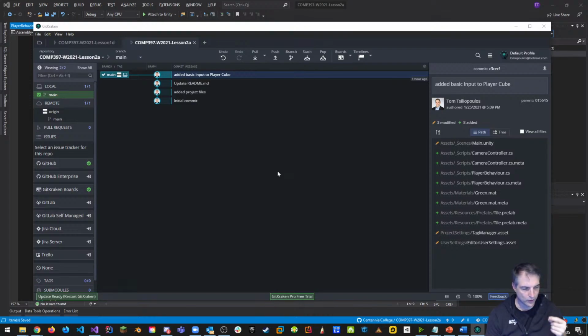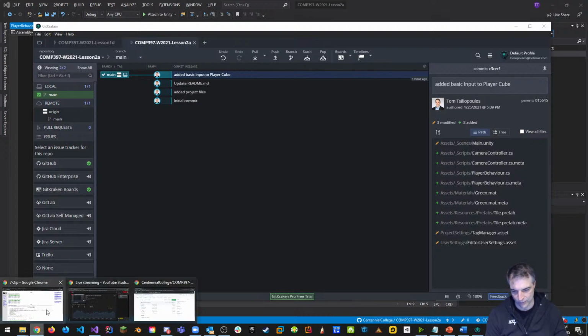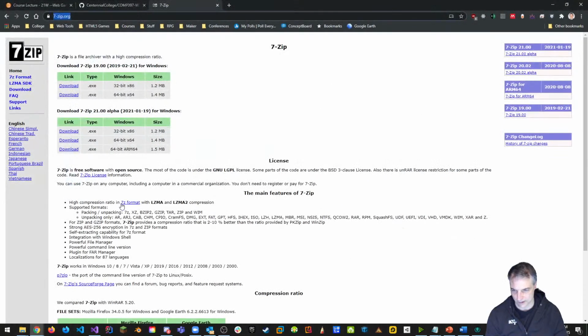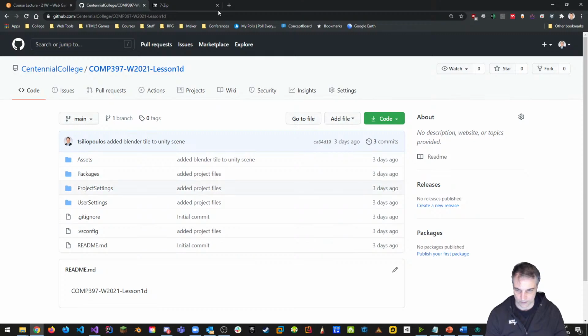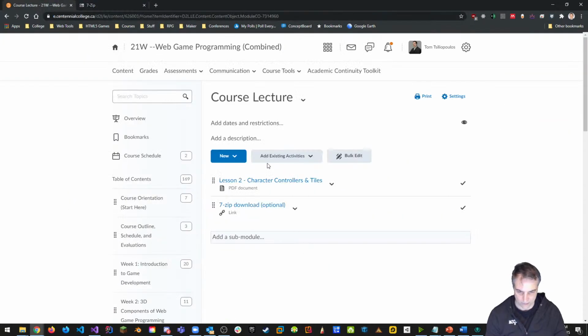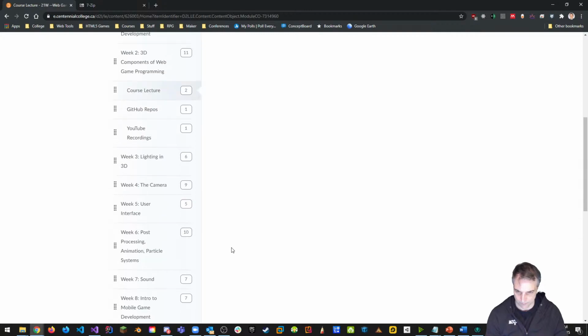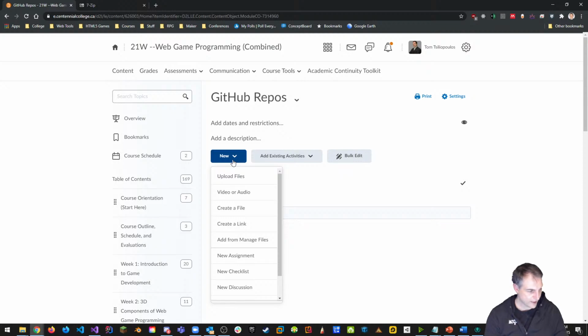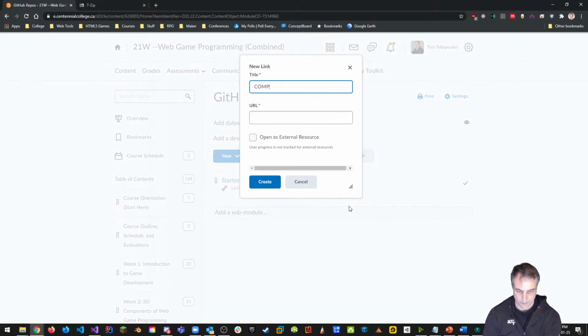If you want to start where I am, instead of starting from the starter, let's start from where I am right now. So up on eCentennial, I'm going to make an association with that particular file. Where it says GitHub repos, you have the starter, and now I'm going to add the lesson 2A repo. So I'll say create a new link, and I'll just call it lesson 2A repo.